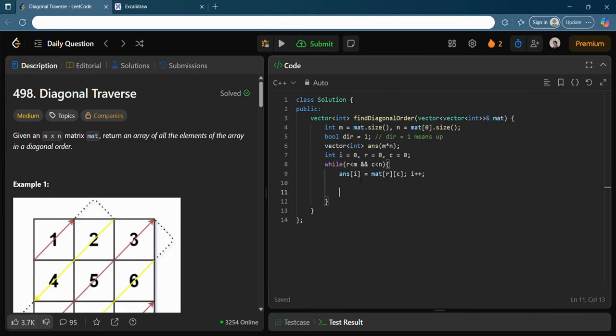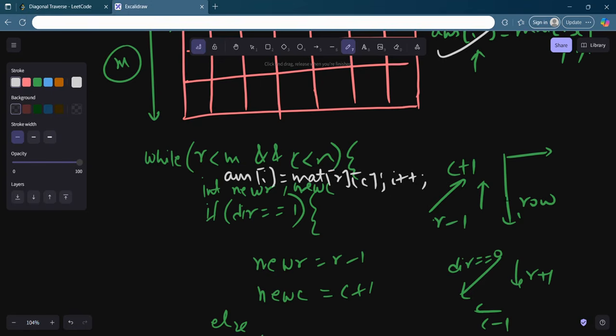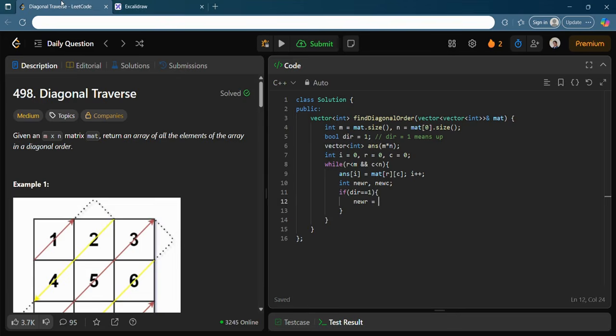I hope you easily understand this. Now I will check for direction. If I'm moving upwards, what are the things I need to do? I need to have a new row and new column variable, as I had told you. You will update these, and if you are going upwards, you are decrementing the row and incrementing the column. So new row will be row minus 1, and new column will be column plus 1. I hope that is clear to you.